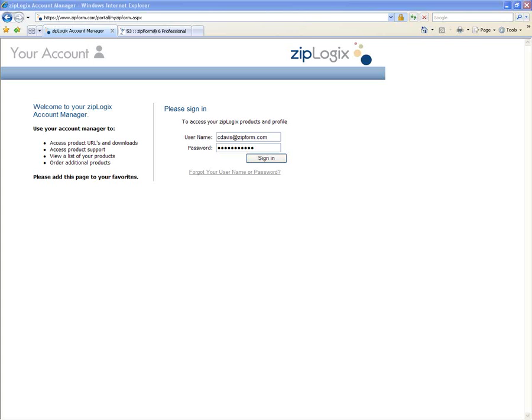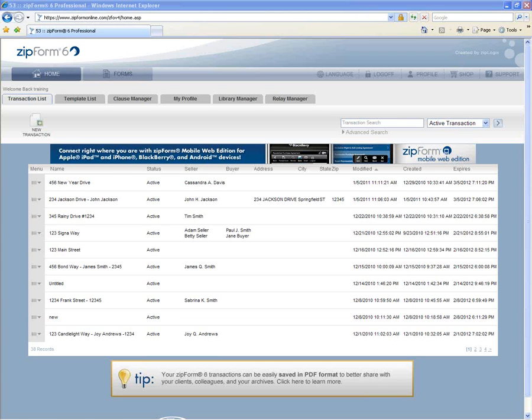Now remember, this will give you access to your entire ZipLogix account, which may include ZipForm 6. It may also include your digital signatures and other account information. So if you've signed up for other products along the way, you'll also have access to them directly from this page. So go ahead and sign in and click the ZipForm 6 link, and you're automatically given access to your ZipForm 6 account.